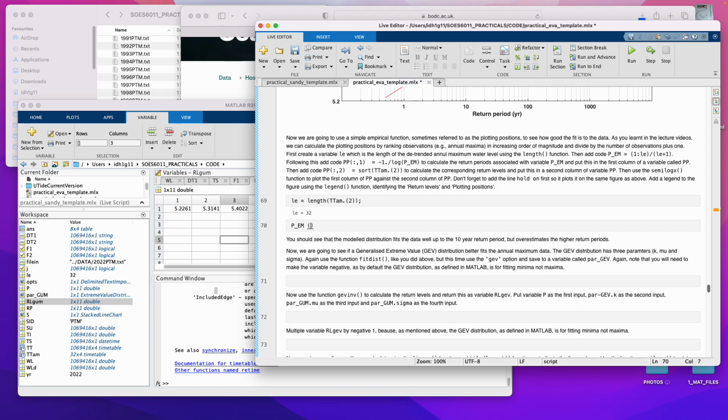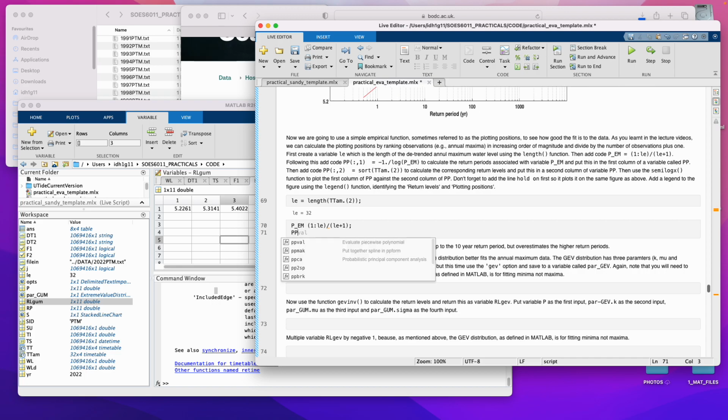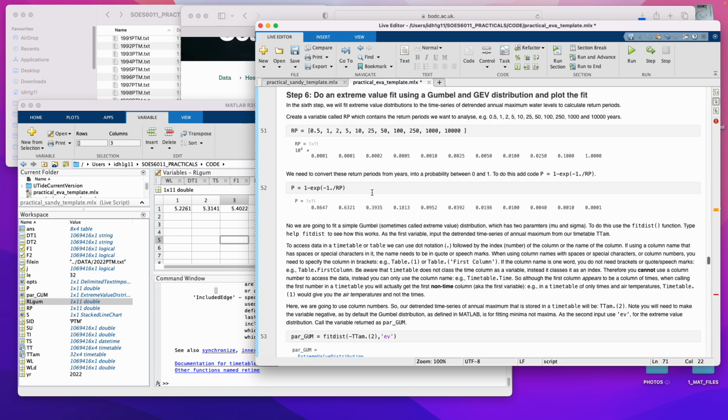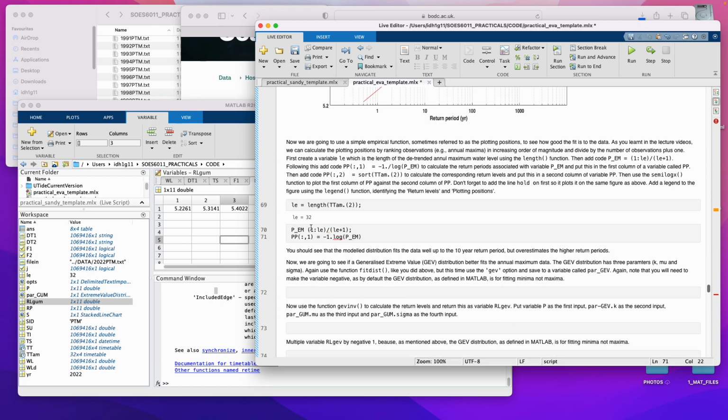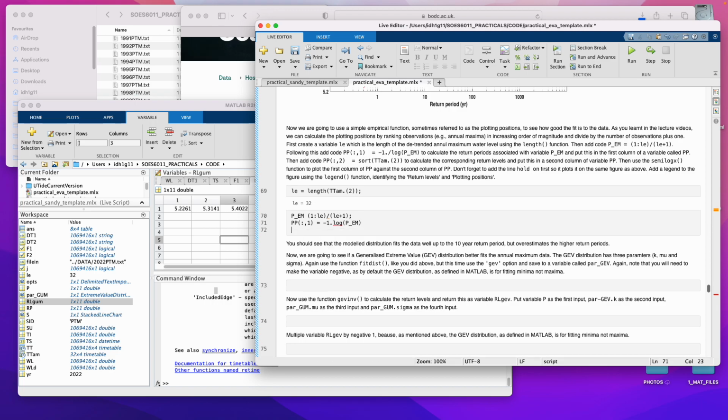And then what I'm going to do is my empirical model, my P empirical. You should have seen this in the notes, but I'm going to go from 1 to LE, and then I'm going to divide that by LE plus 1, just so that the last one is always 0. And then what I'm going to do is my plotting positions. The first column of the plotting positions is going to be the inverse of that. So it's -1 divided by log PEM. This is essentially the inverse of this. We're working backwards now, going from a probability to a return period.